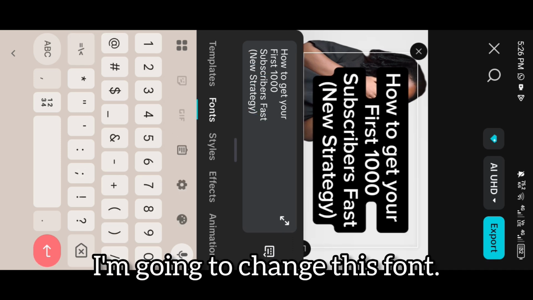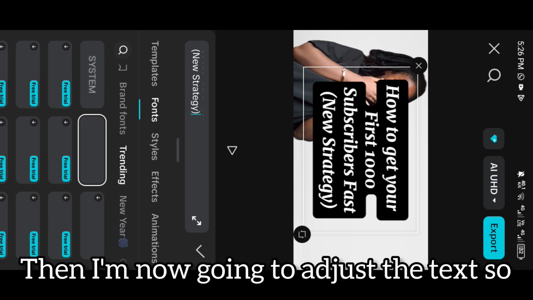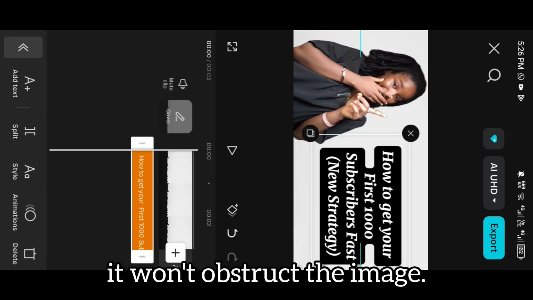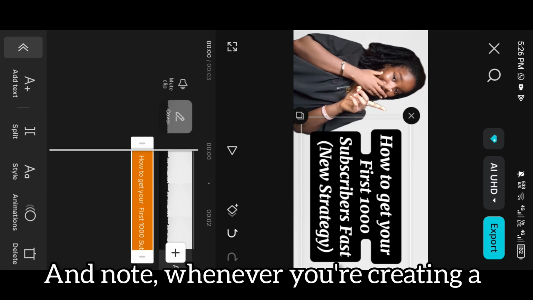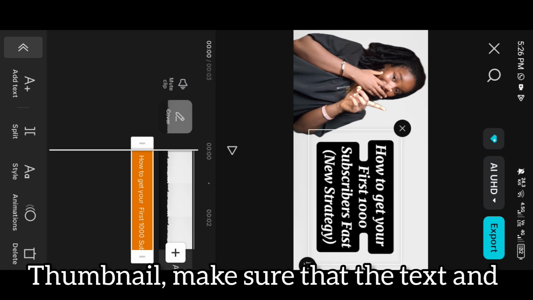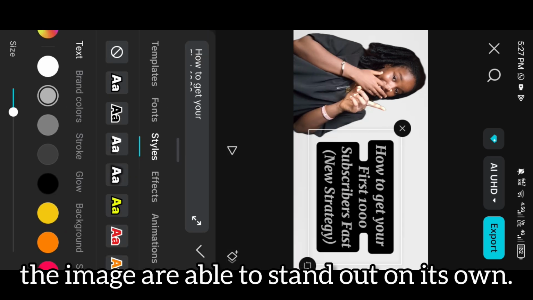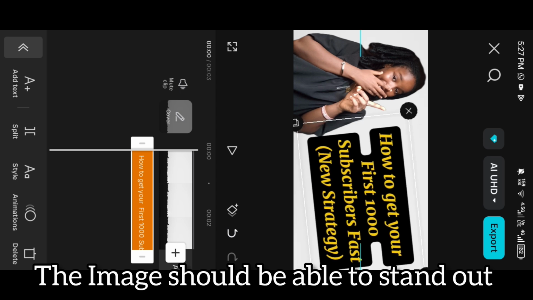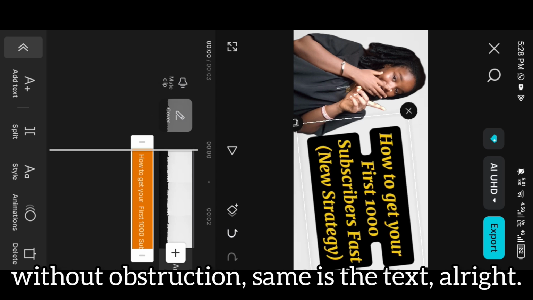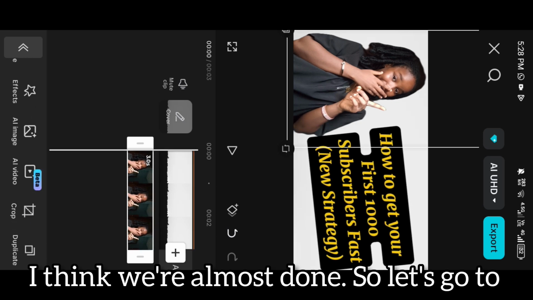I'm going to change these fonts. Then I'm now going to adjust the text so it won't obstruct the image. And note, whenever you're creating a thumbnail, make sure that the text and the image are able to stand out on their own. The image should be able to stand out without obstruction. Same is the text, alright? I think we're almost done.